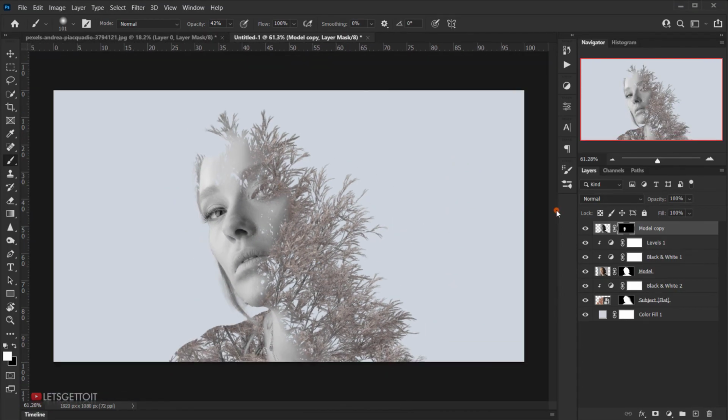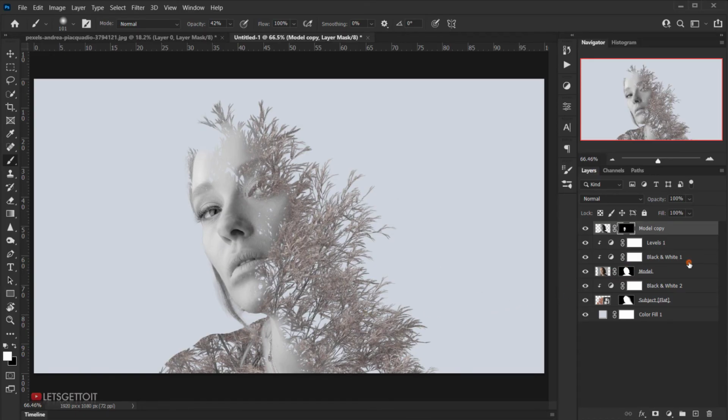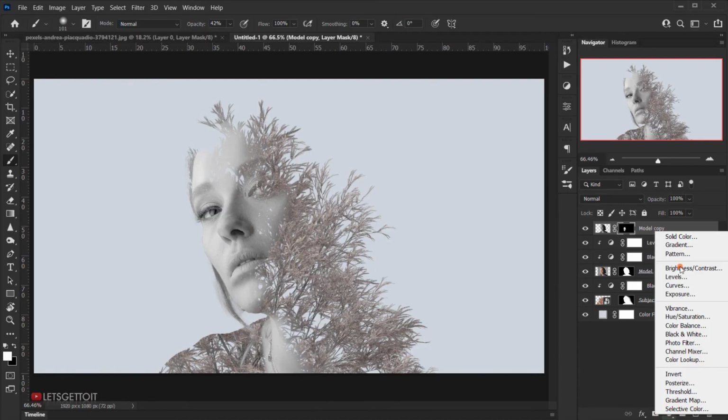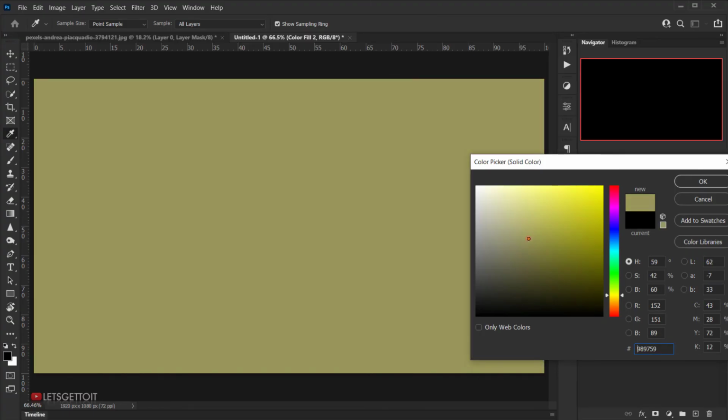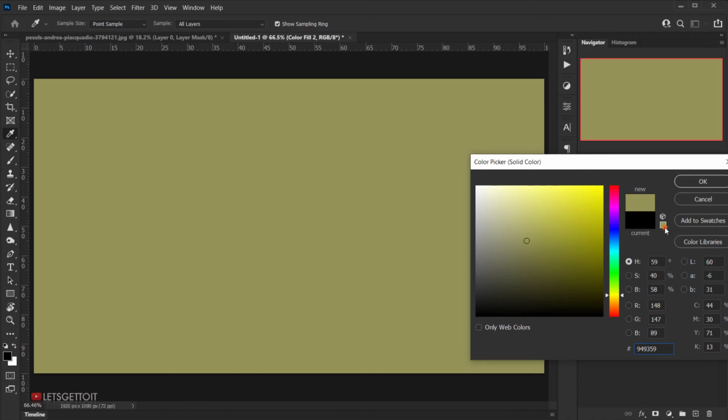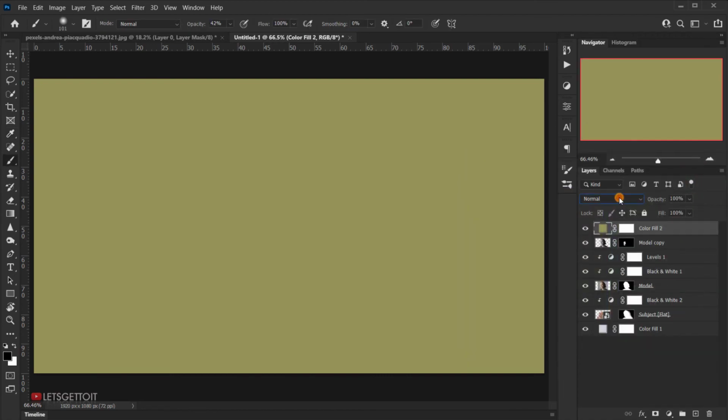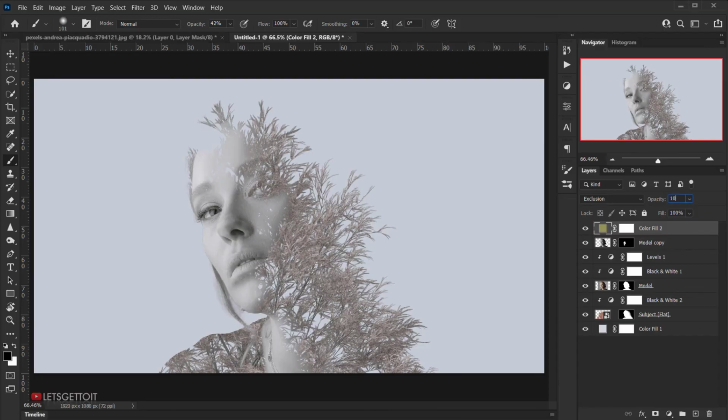Alright, so we're almost done. Now we're only gonna add a little bit of adjustment to our final result or final image. So we'll go and add a solid color, and then I will choose this yellowish color in here, a little bit desaturated, just like that, and I will press OK. And then I will change the blending mode of it to exclusion, and I will bring down the opacity to 10 or 8%. Let me put 8. This will add this very nice tone to our image.